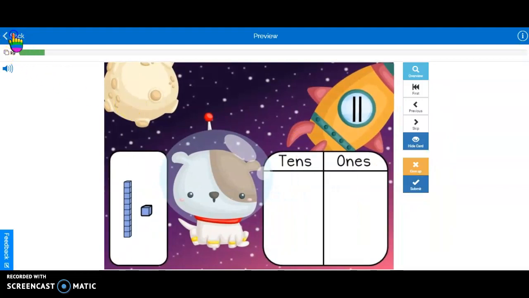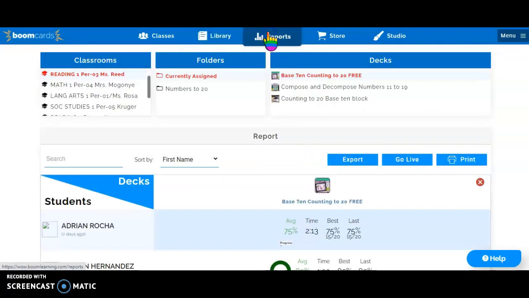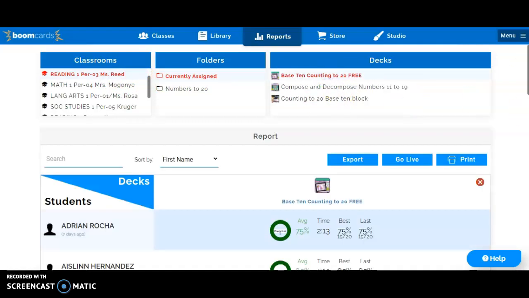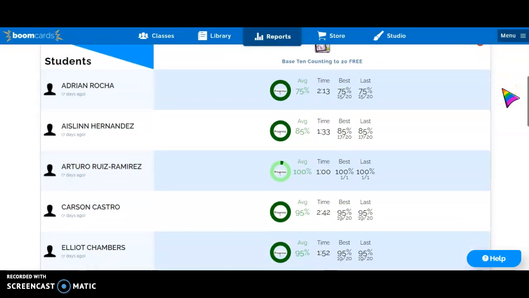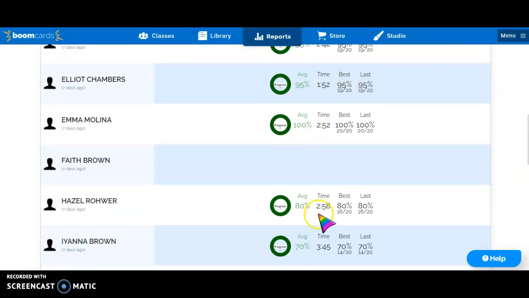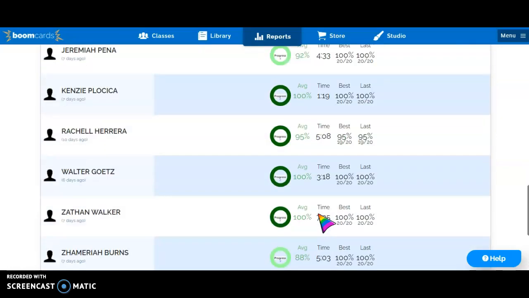And then when they are finished, you can actually go to reports. You click on your name, currently assigned, whichever deck that you want to grade or that you want to look at the report for, and it'll tell you who took it, how long it took them, what their average was, because they're actually able to take it multiple times. So it gives you this report.